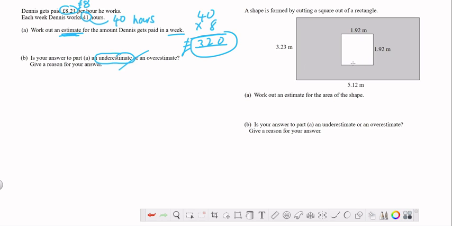Right, the next question is a little bit trickier. It's asking us to estimate the area of the shaded shape. Obviously it says here the shape is formed by cutting a square, right? So I need to estimate the area of the shaded part, the bit that's remaining. What you normally do is work out the big area minus the small area, the bit that's cut out, the square. And that would give you the area of the shaded part.